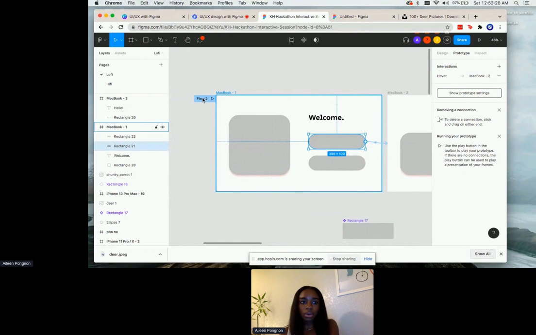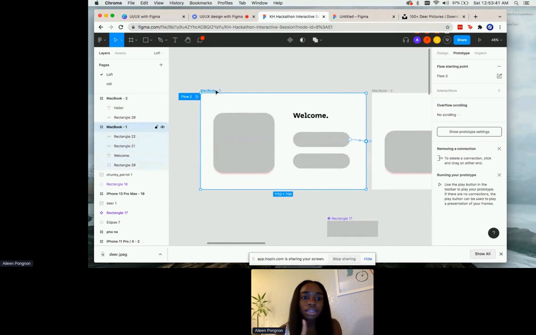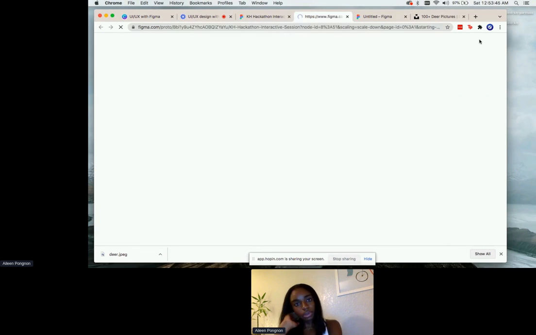In order for me to see this flow in action, all I have to do is press this play button, which is on the right-hand side of the share button at the top. It's basically saying present. So actually, first thing you want to do is highlight the starting frame that you're looking at, and then you can click play. When I click play, it opens up a new tab, which is where I'm going to be able to play my prototype that I just created.